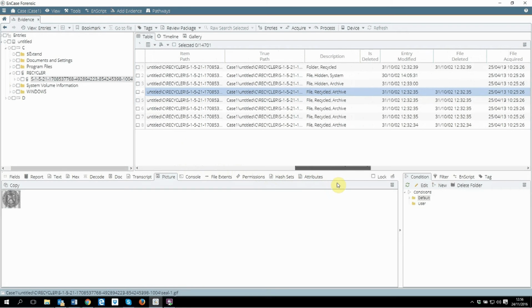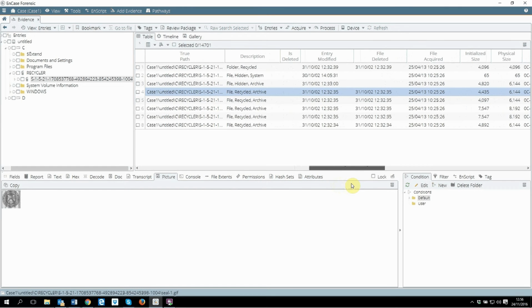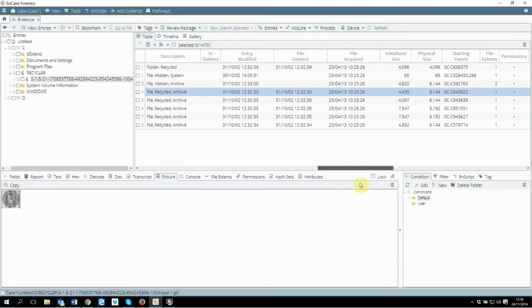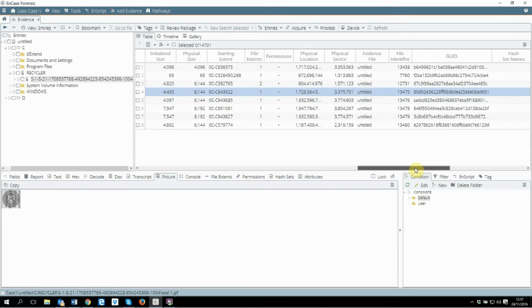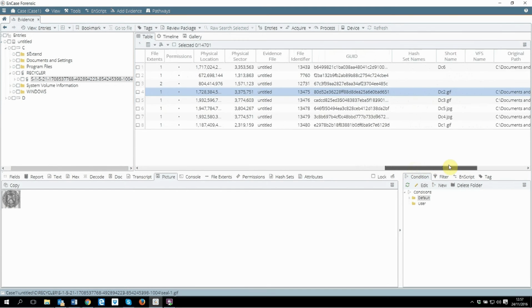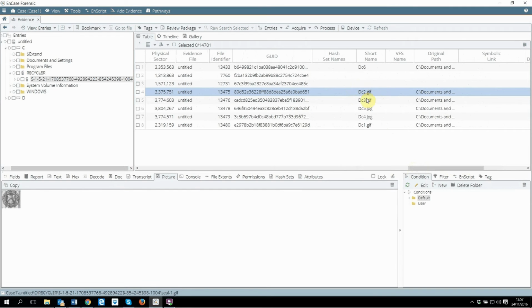So from here I can see the true path, description, what I'm very much interested, when this file was deleted, size of this file, the physical location, where exactly in which sector this file has started, so that you can go and do a sector view. And this is the bit I was looking for, short name.